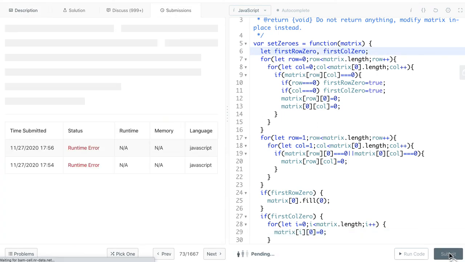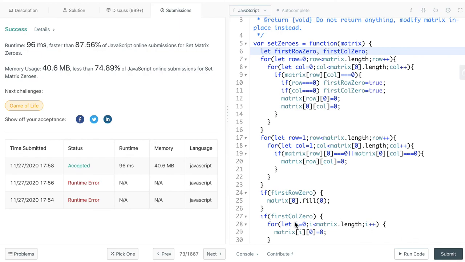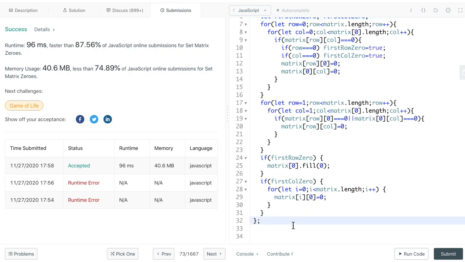Let's submit. It passed. Let's look at the complexity here. Space is constant because we change it in place. Time is O of m multiplied by n because that's how we do the iteration. We have 2 layers from row and then from column.